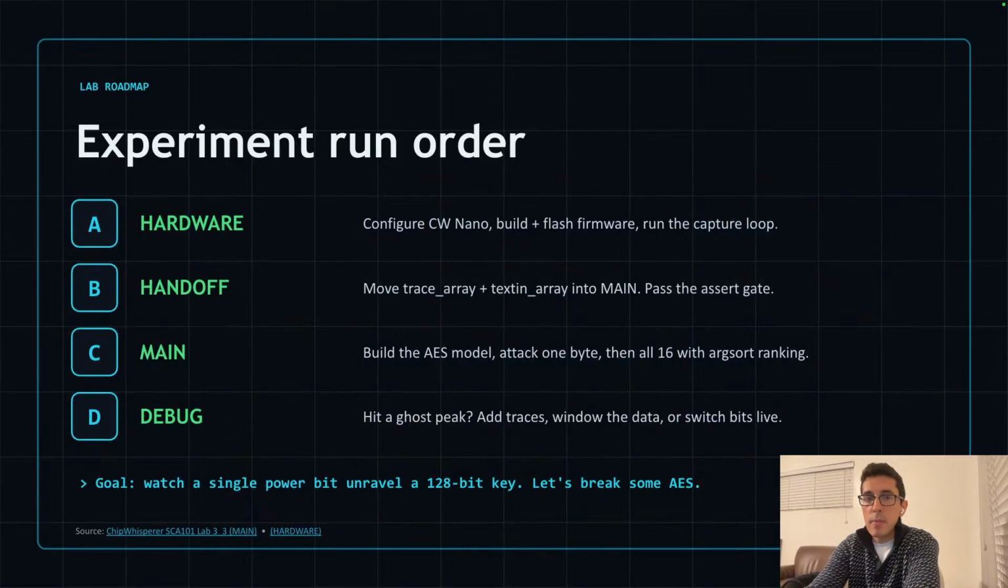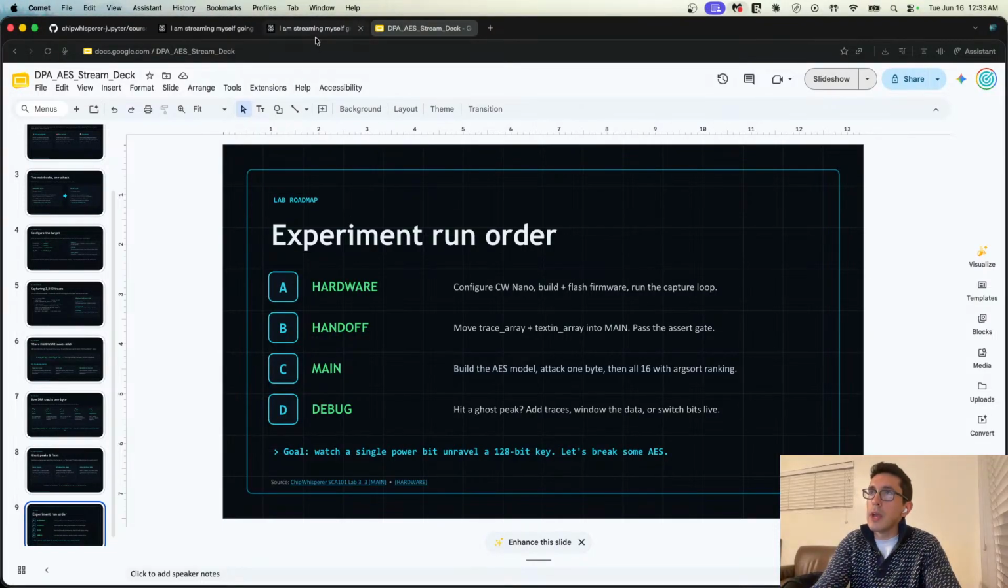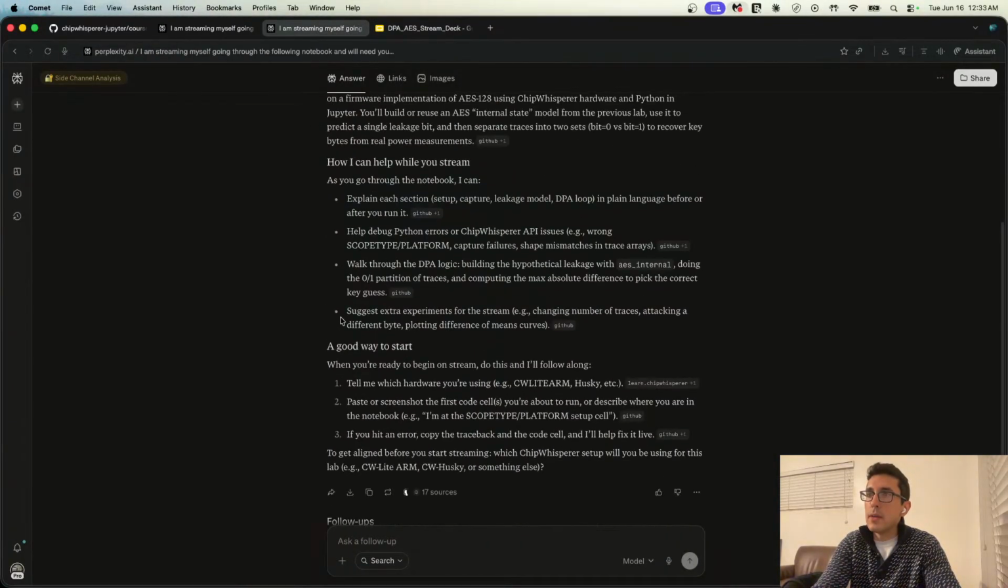This lab is the moment where side channel analysis stops feeling abstract. With enough traces and a simple statistical script, one leaked bit at a time is enough to unravel the entire 128-bit AES key. So let's go ahead and get started with the lab.